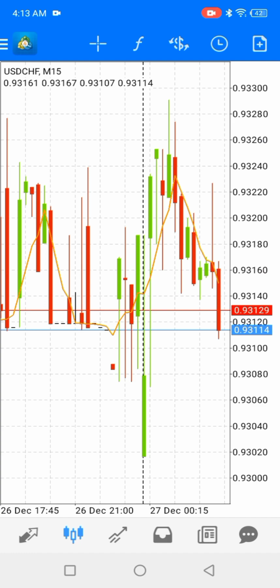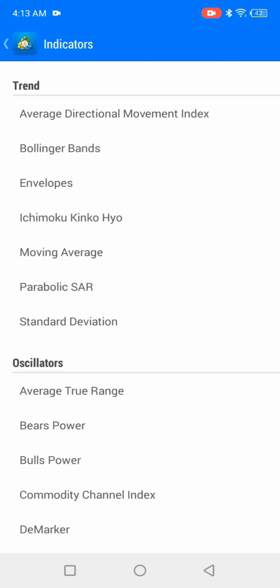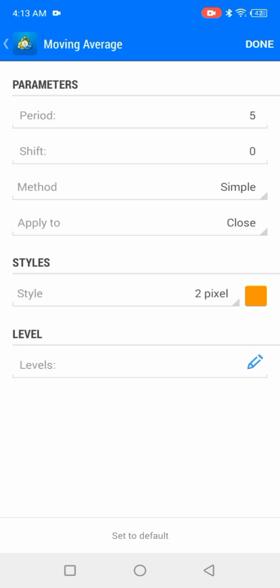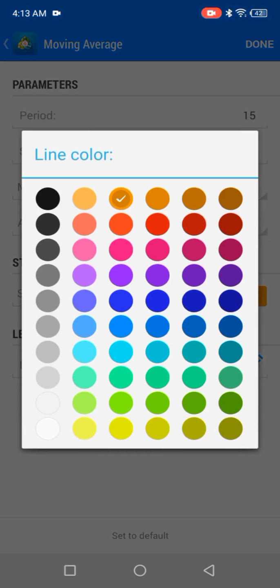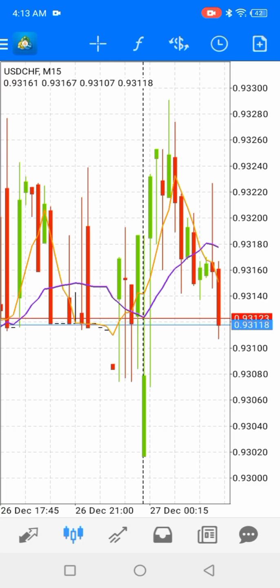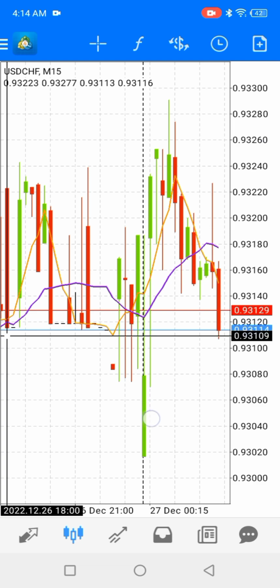So we are going to move on and add another moving average. The moving average here, we were using 5, so this one we adjust it to 15. Just add 1, and then we change the pixels to 3 pixels, and then we change the color again to, let's use purple. Then we click done. So it is done.